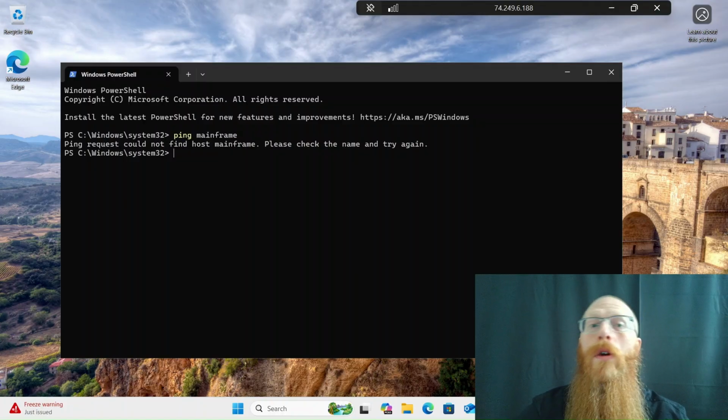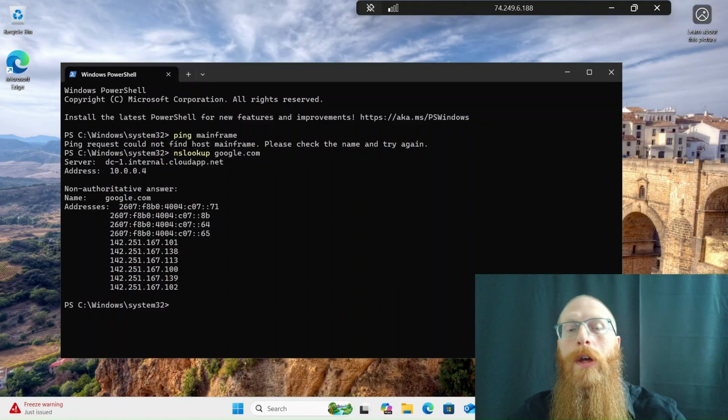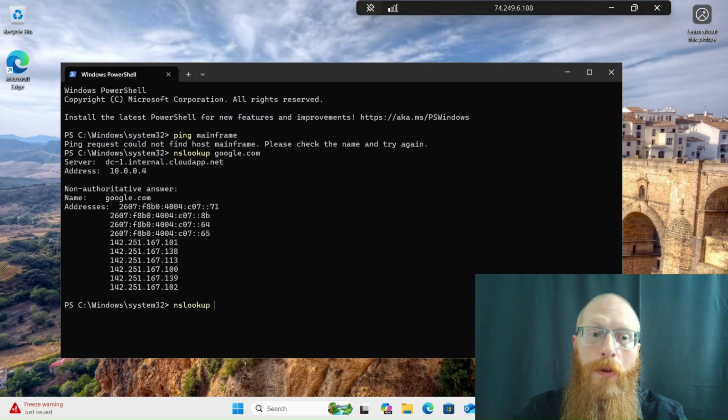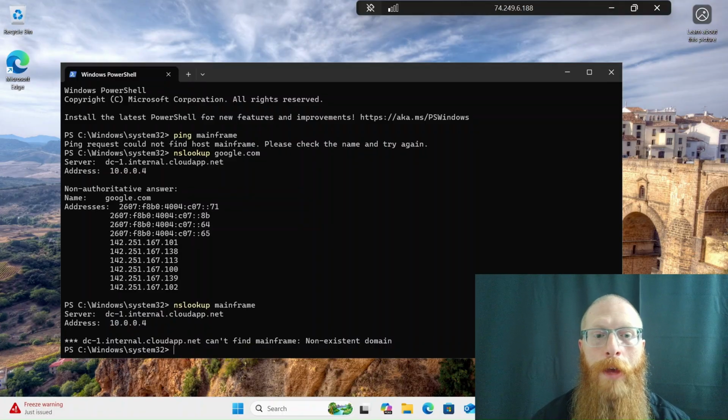We're going to also try NSLOOKUP. What NSLOOKUP does is it allows us to put a domain name in. So for example, google.com, and it will identify the servers and the IP addresses that are associated with that domain name. So we're going to attempt NSLOOKUP for mainframe. And we see that it just goes to nothing. It can't find mainframe because it's a non-existent domain.